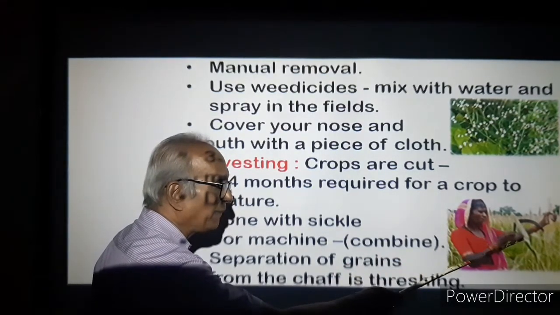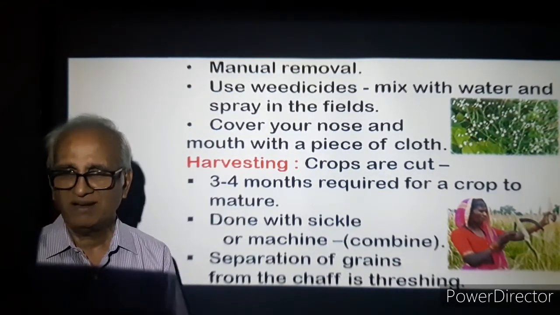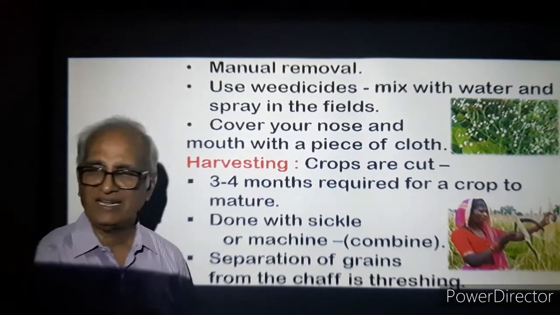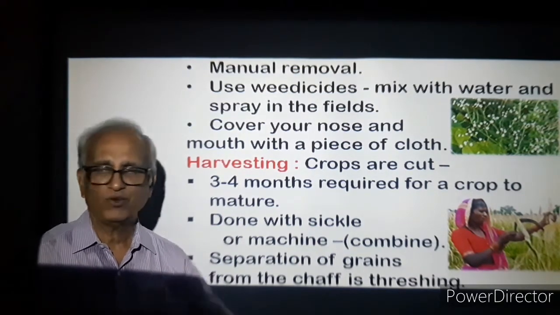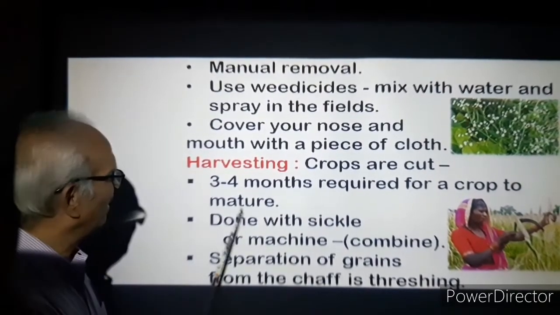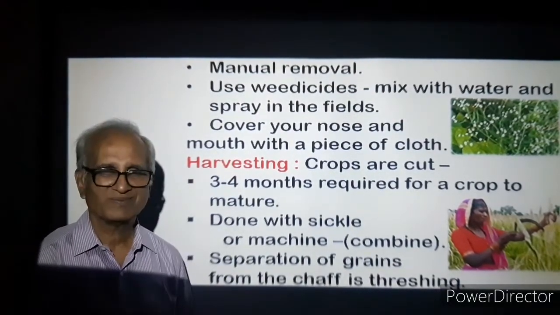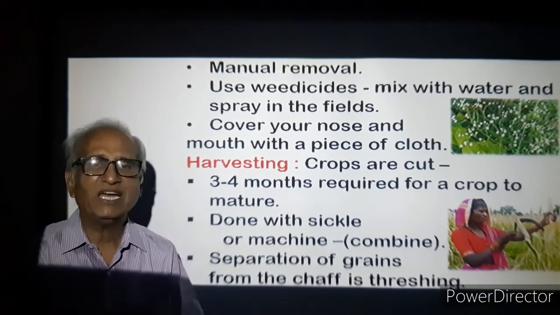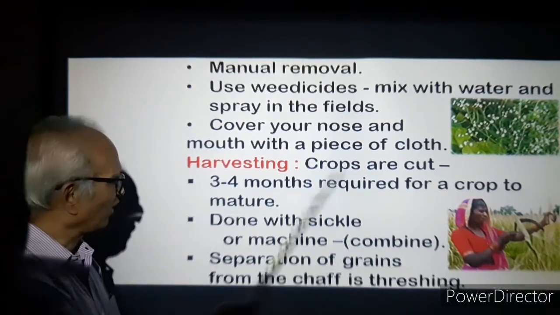This curved part, the inner part of the curved surface, is very sharp. You cut the plants. In India we see manual harvesting being done. If it's a huge plantation, go for your cultivator. With the help of the cultivator you can do it. Roughly 3-4 months are required for a crop to mature. Some crops may mature even in 2 months. That's different. Normally, 3 to 4 months are required for any crop to mature.